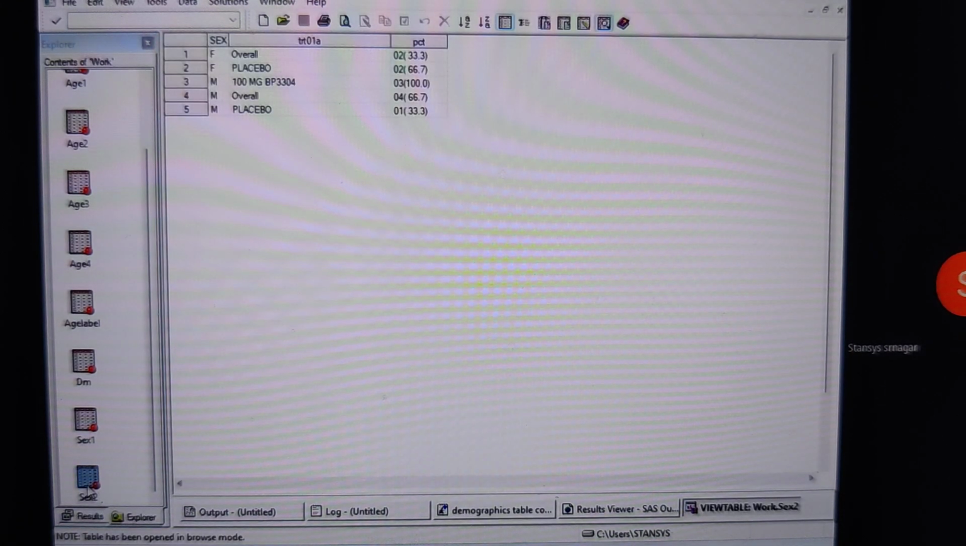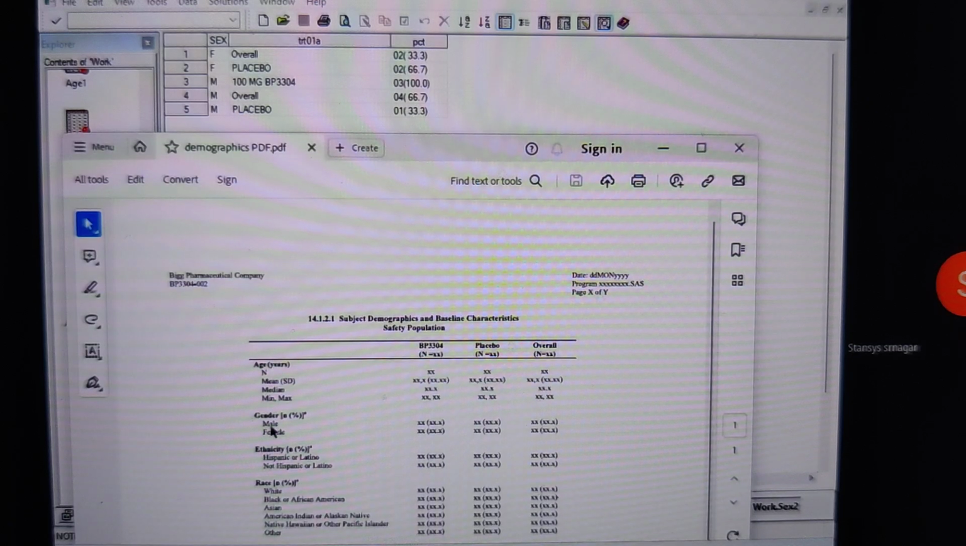Yes. But this is my requirement. I want to have male and female one after the other. I want to have the B0 value, placebo value, and overall value horizontally, but here we have them in a vertical manner. If you want a horizontal manner, what do we need to do? Transpose. What syntax do you want to generate? Proc transpose. Data is equal to data sequence, out is equal to sex3.